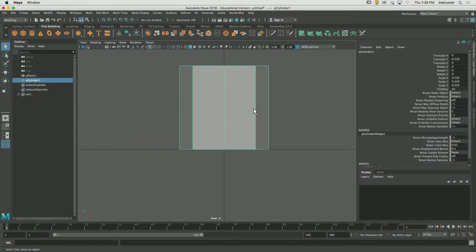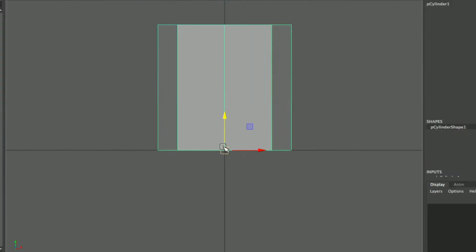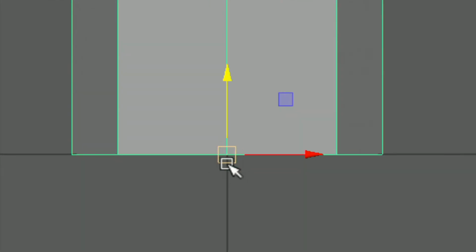So once again, fire off the move tool, but this time I'll hold down the V key and I'm just dragging up. So I know beyond any reasonable doubt that I'm exclusively translating this object along the y-axis. It's a dangerous practice in my opinion. I see people doing this from time to time. It's a dangerous practice to grab this center box.